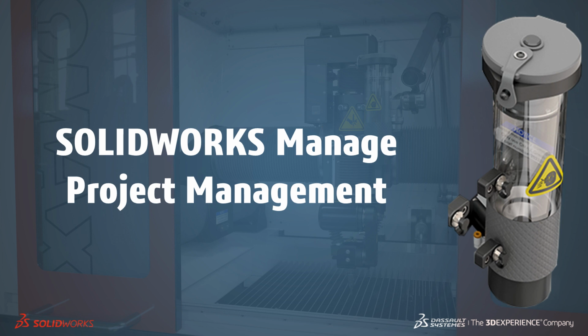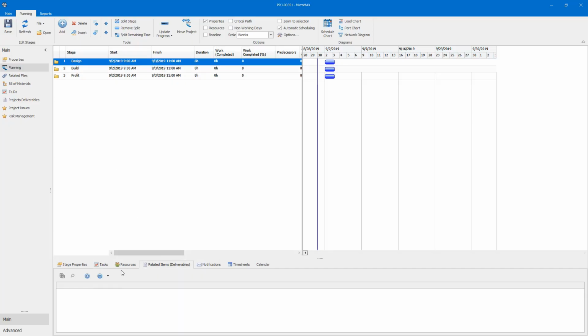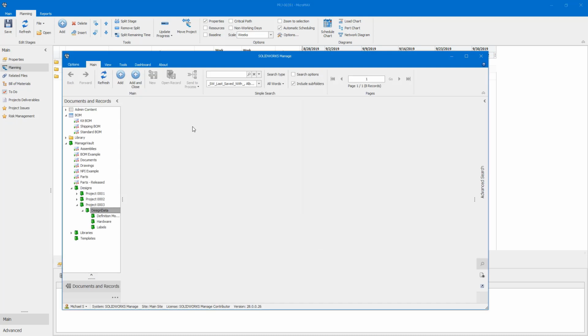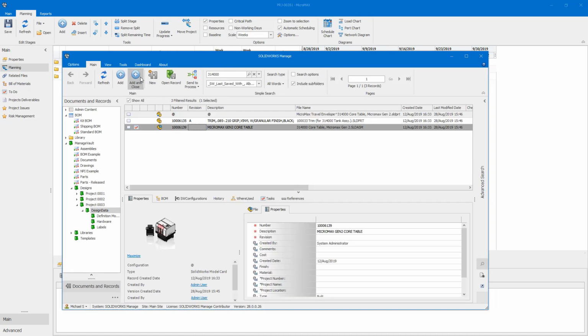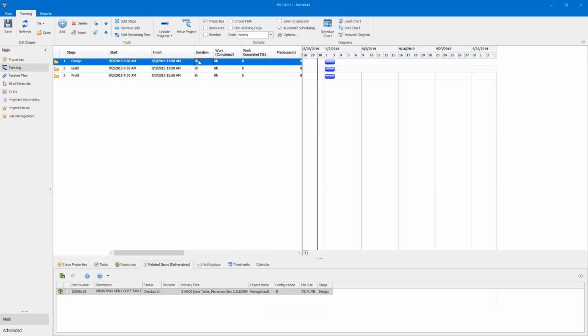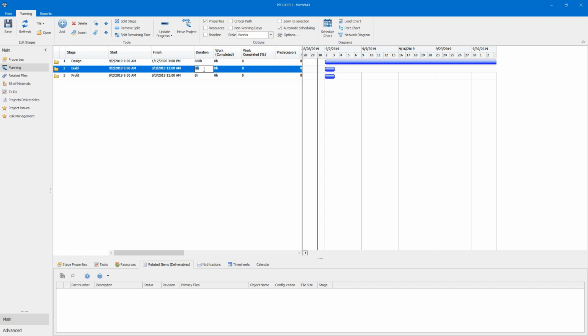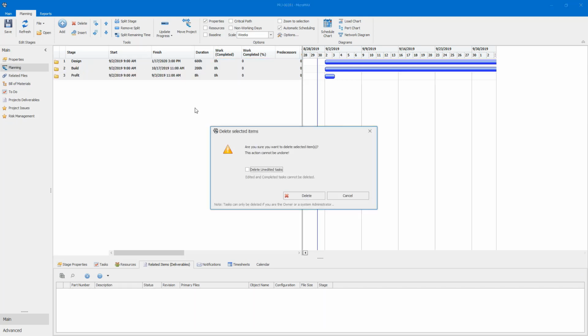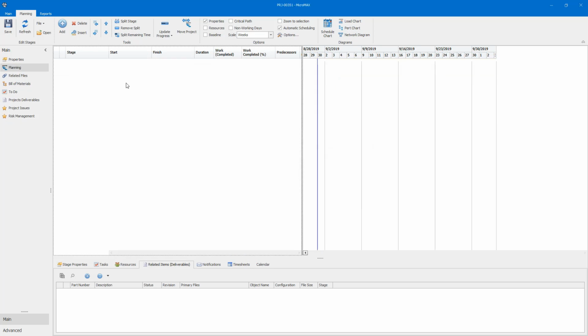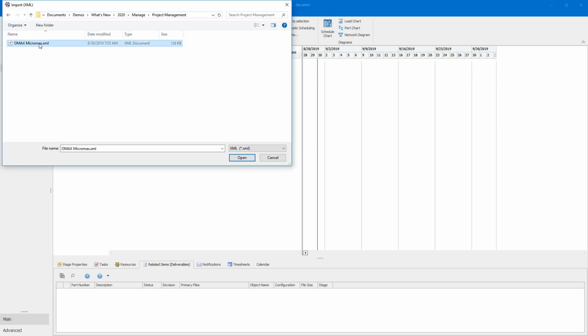I'm Tom and I'll take you through the updates for SOLIDWORKS Manage 2020, Project Management. Managing a project is no simple feat. Project management with SOLIDWORKS Manage, however, enables you to tightly integrate with resources and deliverables throughout your organisation. With the 2020 release, it is easier to get started by importing current and upcoming projects, visualise the life of your projects, and plan the capacity of your resources.